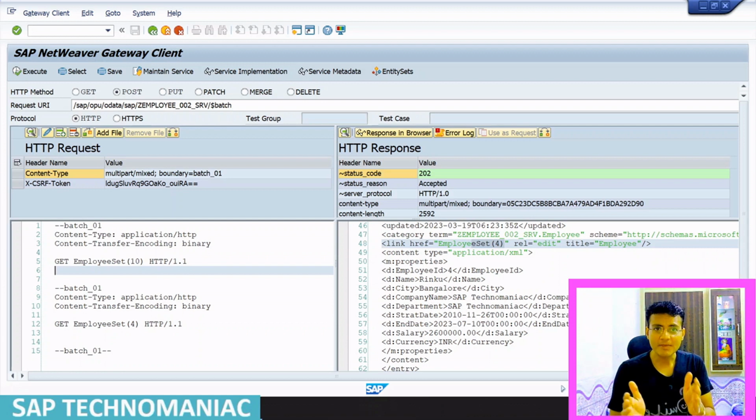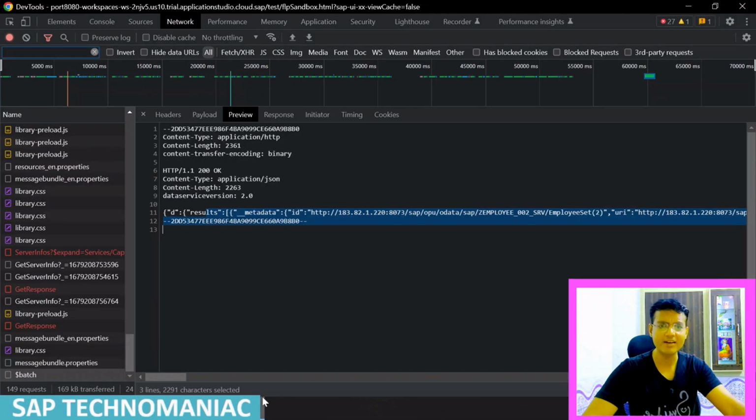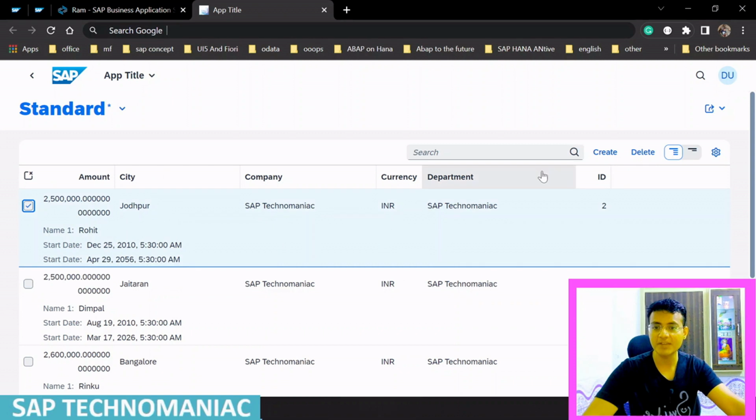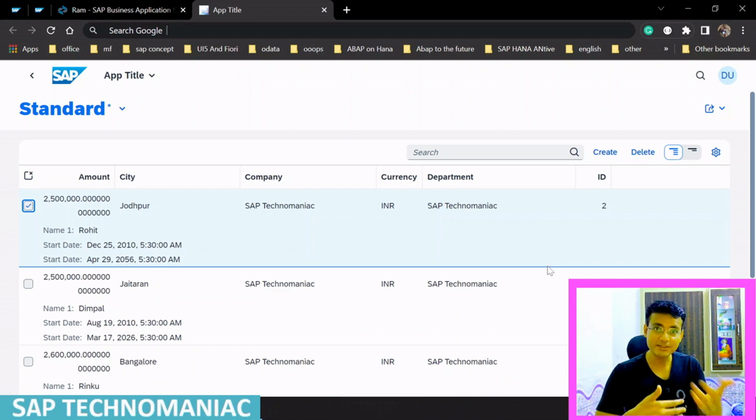Through the $batch, we can also modify our data in the system. We can create in the employee set, we can update the employee set, we can insert new entries, we can delete entries from our employee set table using this particular service using $batch. That also we will see in my next video. I think in the front end application we also have some options, create and delete options are there. We can select and click on delete, and we will experiment whether it is deleting that particular entry from our table or not. That we are going to see in our next video, how the $batch works with the change set.